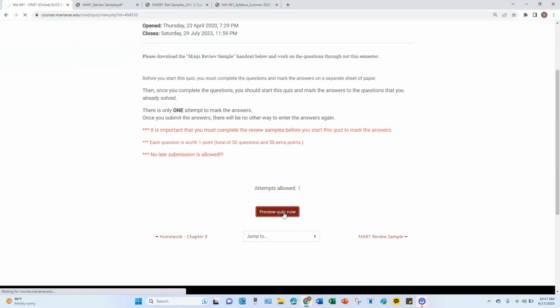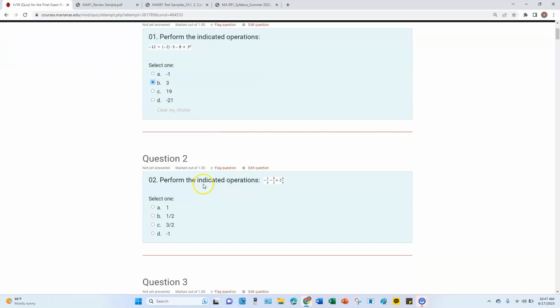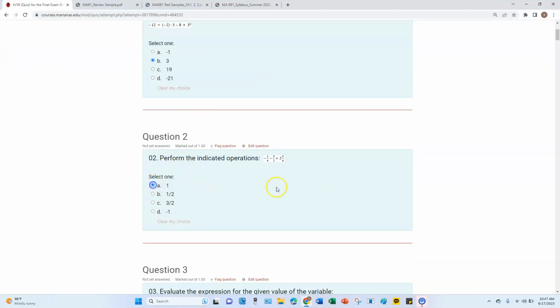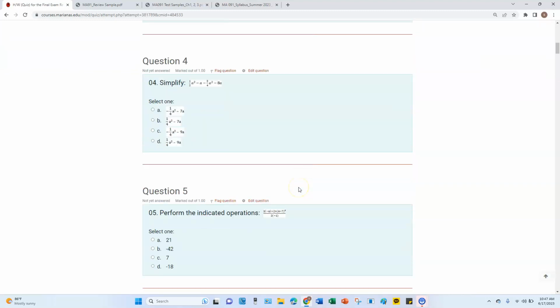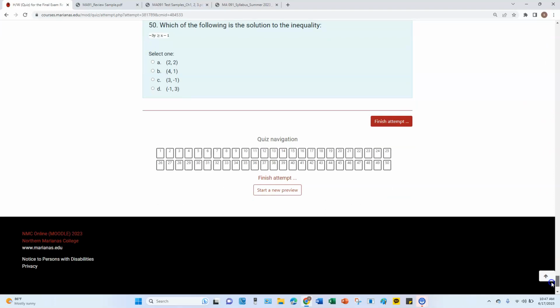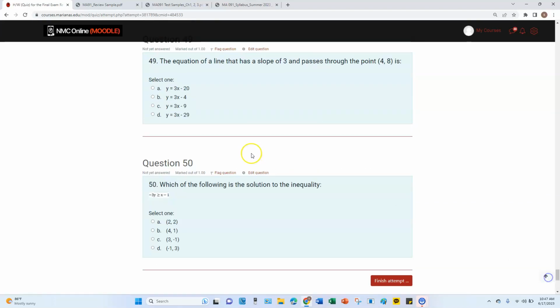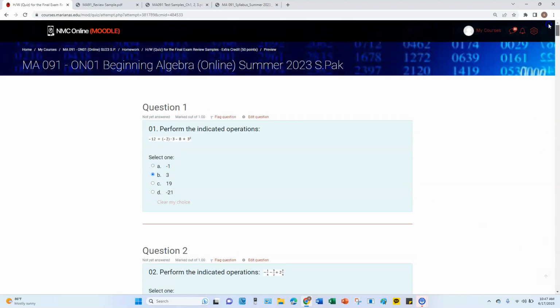So, let me just come here. For example, question number one, if the answer is B, then click B. Question two, if the answer is A, then click A, and so on. Okay, so answer the questions all the way up to 50, and once you're done, submit it. You have only one attempt to answer these questions. Only one attempt. So once you are ready, you can do this on the due date, or prior to the due date.